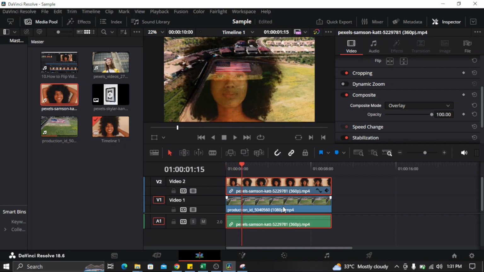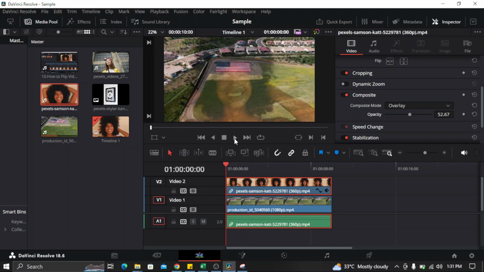If you wanna adjust the opacity of the overlay video, you just need to drag the opacity to the left so that the opacity will be adjusted. Let's check.